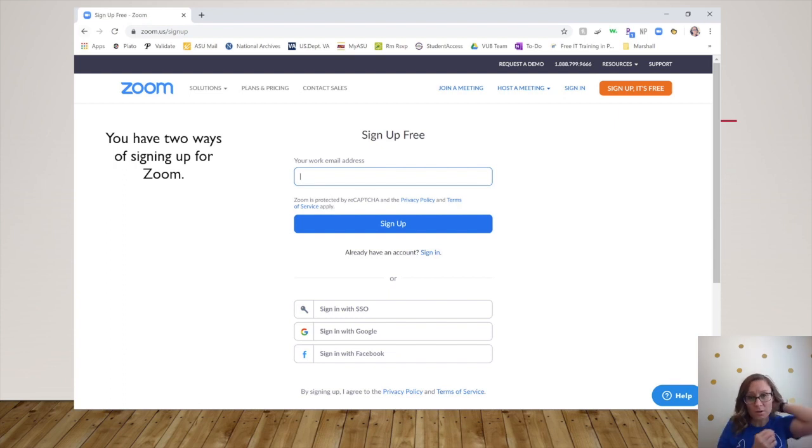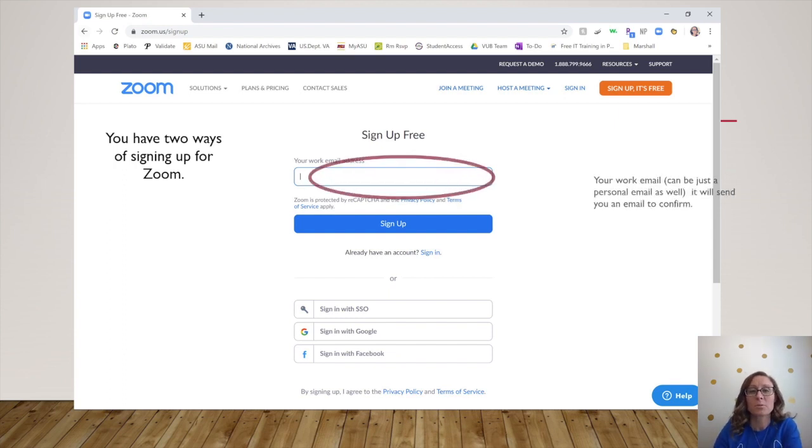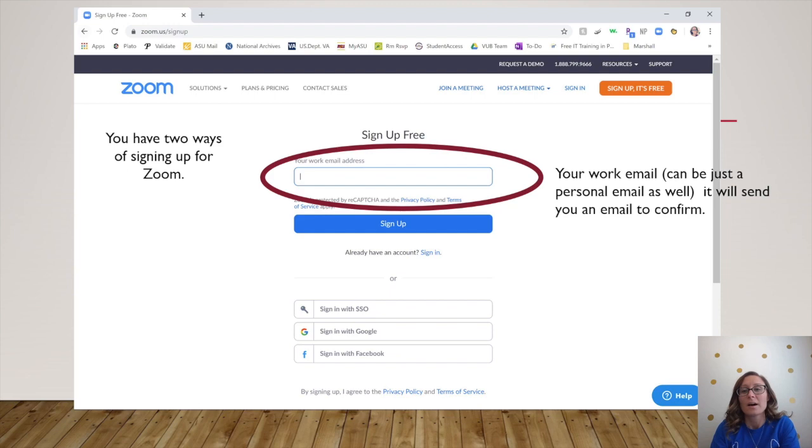Where it says sign up with your work email address right there, it does say work email, but it can be just a personal email. I went through this a couple of times. Our ASU emails, I don't think you can use that to sign up here. I know for me and our staff, since we already have a Zoom account, it wouldn't let me sign up for one, so I just used my personal email. It was pretty simple.